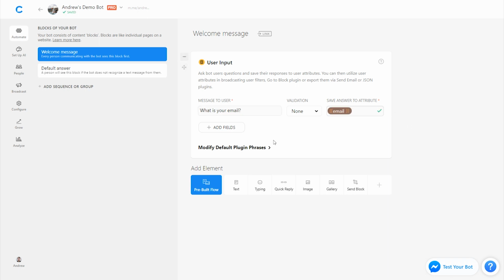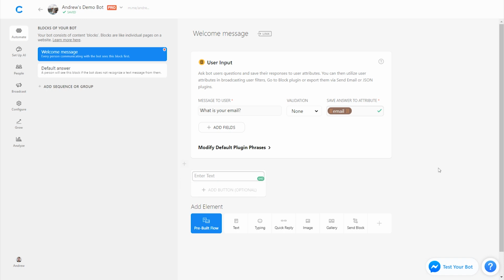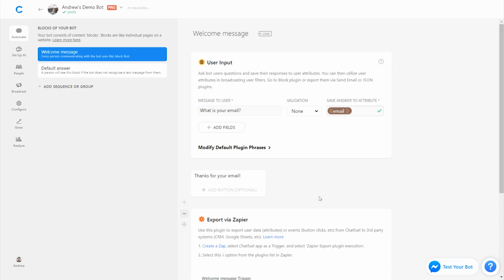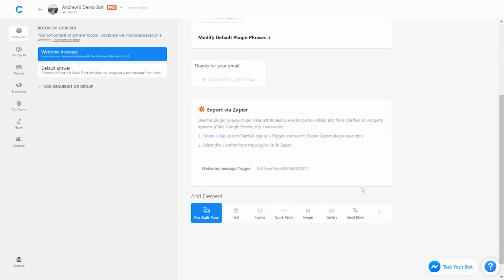Simple enough. Then let's add a confirmation message. We'll say, thanks for your email. Keep it simple. And then finally, as the last step in this flow here, we're going to add the Export via Zapier plugin. So I'll add that at the very bottom, and it's going to give us this unique code, which we actually don't need to copy and paste. Zapier will get that for us, but that is the unique identifier for this block and for this plugin, so we can integrate between the two, which you'll see in a second.